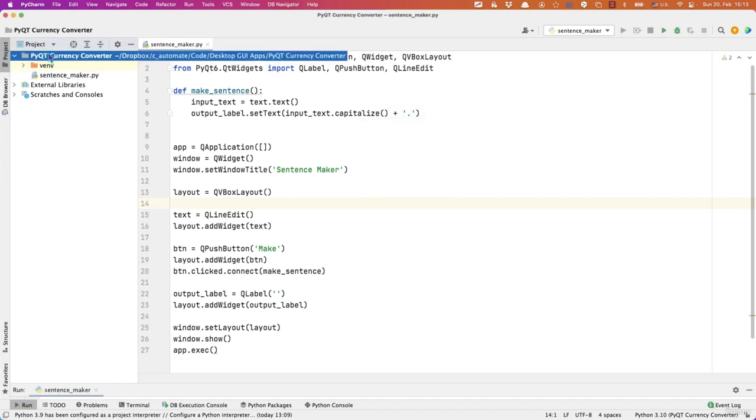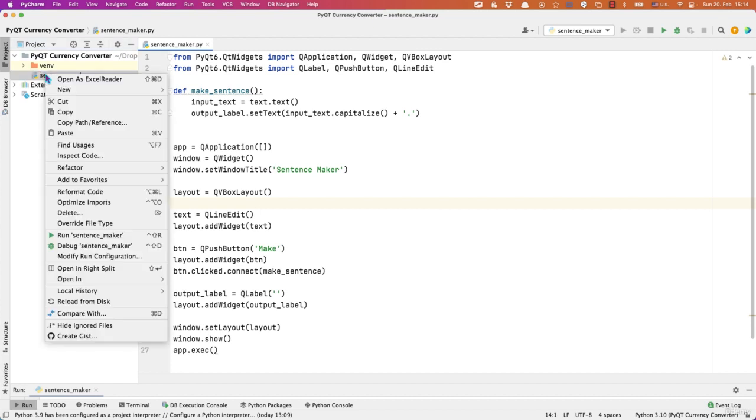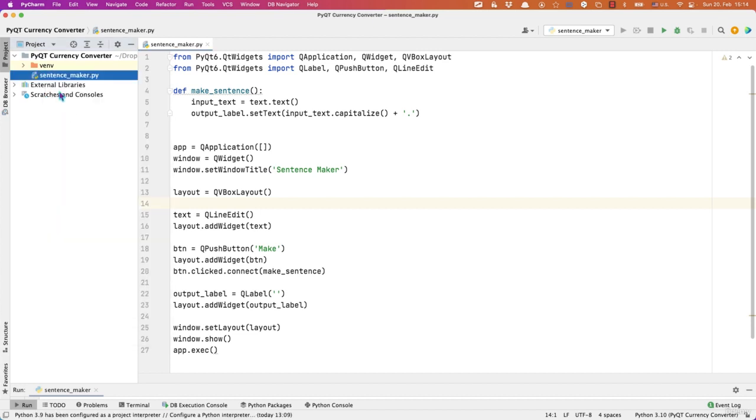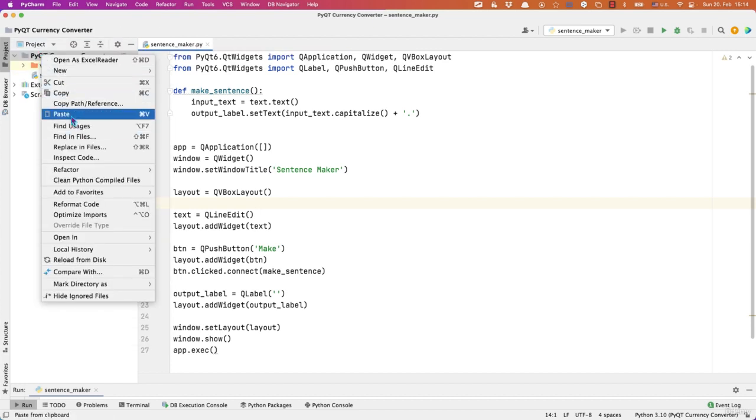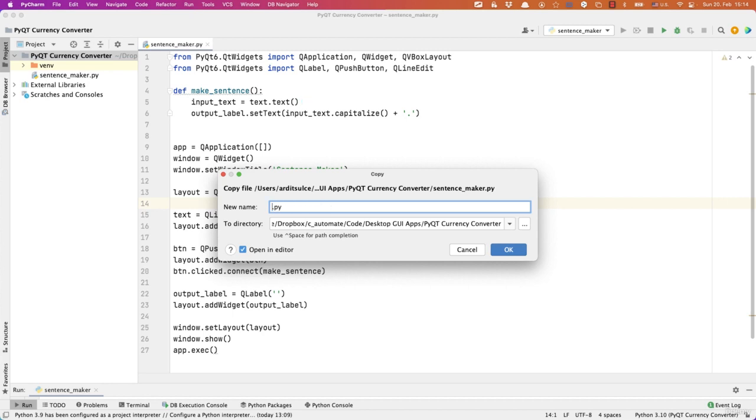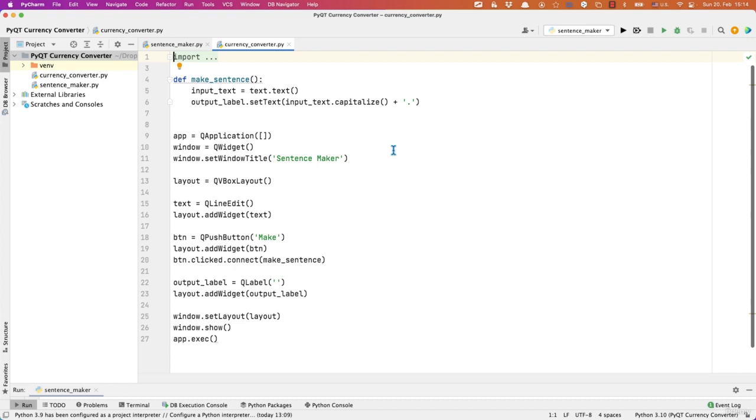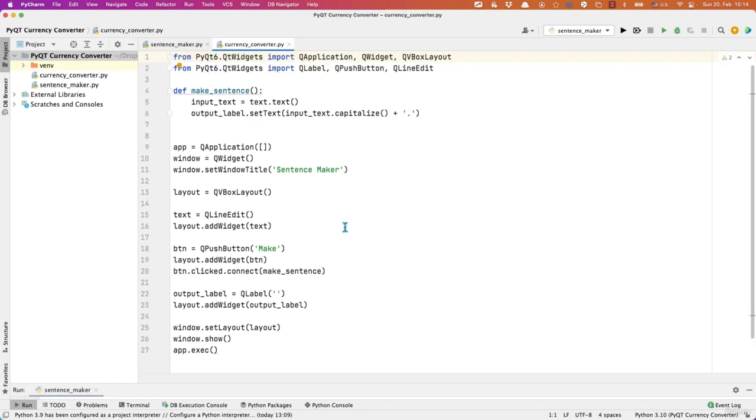I'm going to actually duplicate this file, copy it and paste it in the same directory, give it another name, currency converter, because now I'm just going to add more code to this because the two apps are very similar. So I'm going to change the title to currency converter.